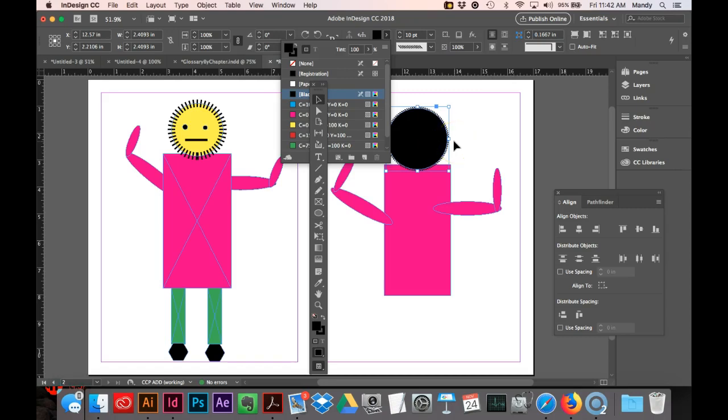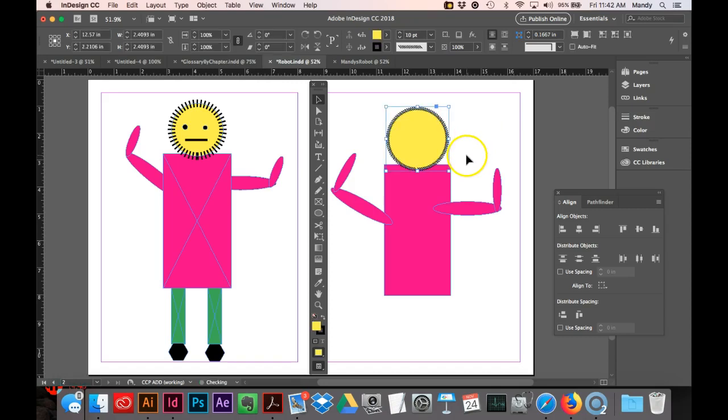But not to worry, there's a keyboard command called Command Z, and it undoes what you just did. So I'm going to say Command Z, and I'm back to my yellow head. And I'm just going to click anywhere else on the page to deselect it. And now I have my black fill.